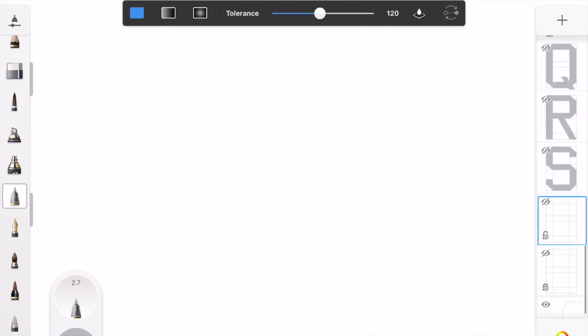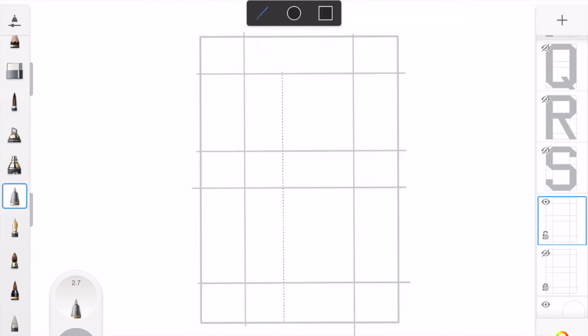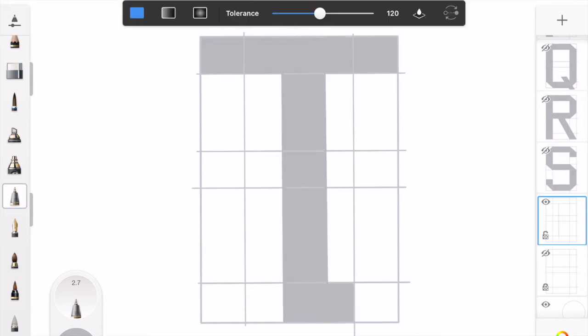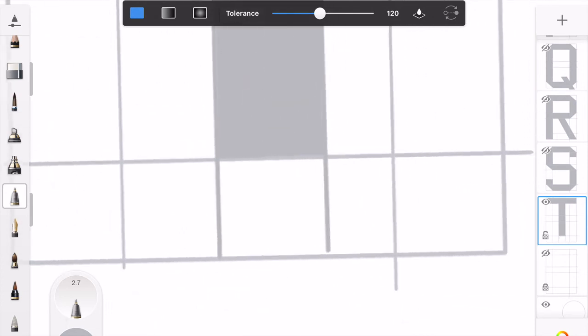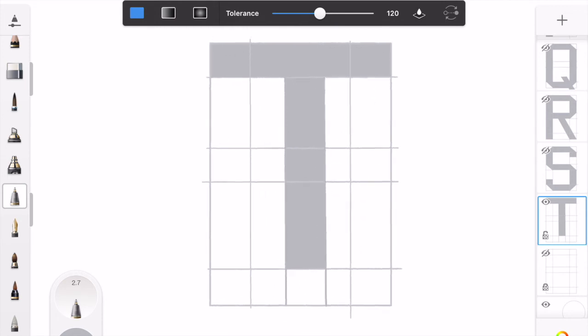T is another easy one. The top is already made, but you have to make the middle just like I made the middle for the I. Same thing. Oops, got a little section out there that I missed. Fix that up, fill it in, and we're good to go.